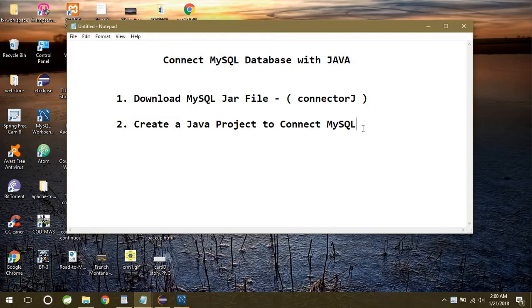In this tutorial, I'm gonna show you guys how to connect your Java project with MySQL database. Okay, so for this task, we need to do two things first. First, we need to download MySQL jar file, which is also called Connector/J. And next, we need to create a Java project to connect it with our MySQL database later. So we will start by downloading this jar file first.